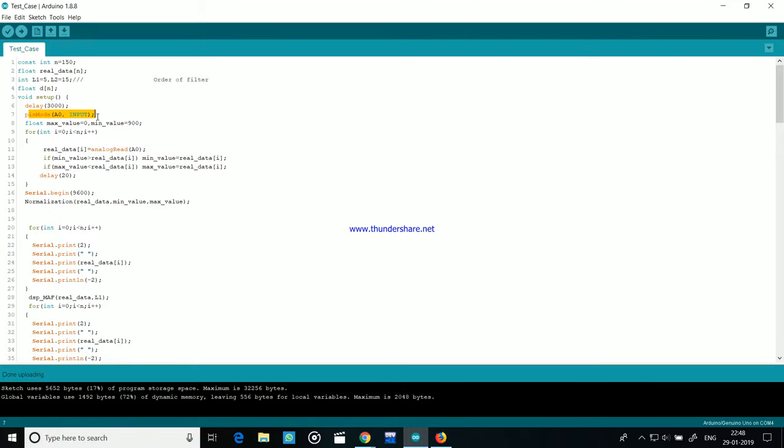That will be used to take data from the pulse sensor. And this is the maximum value and minimum value declaration. I have declared a maximum value and a minimum value so that I can simultaneously find the maximum and minimum of the data collected from the pulse. I will explain the reason behind this maximum and minimum value calculation later in the video.